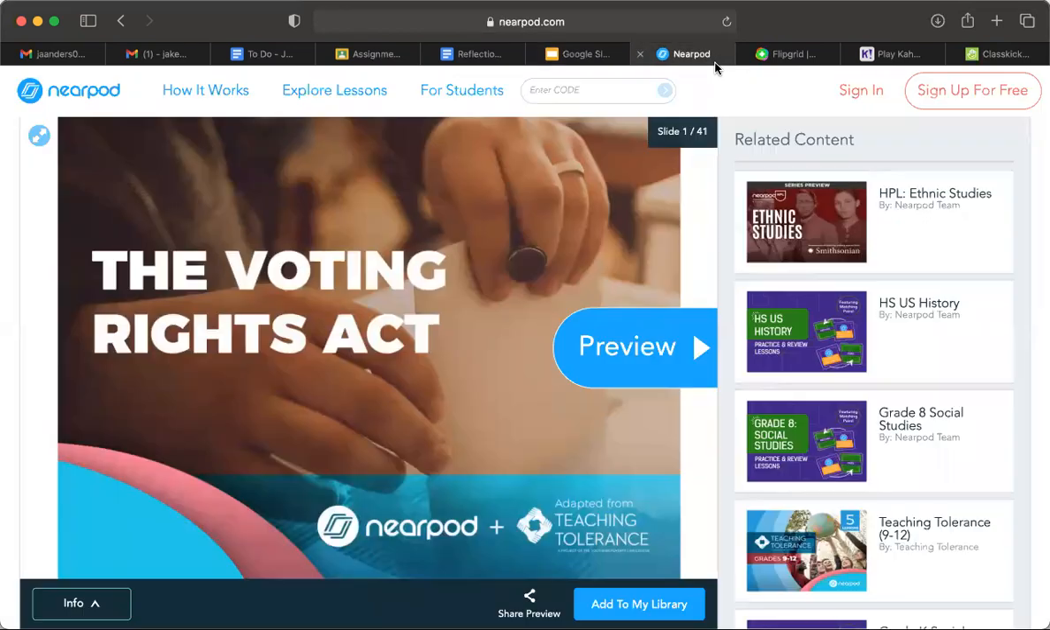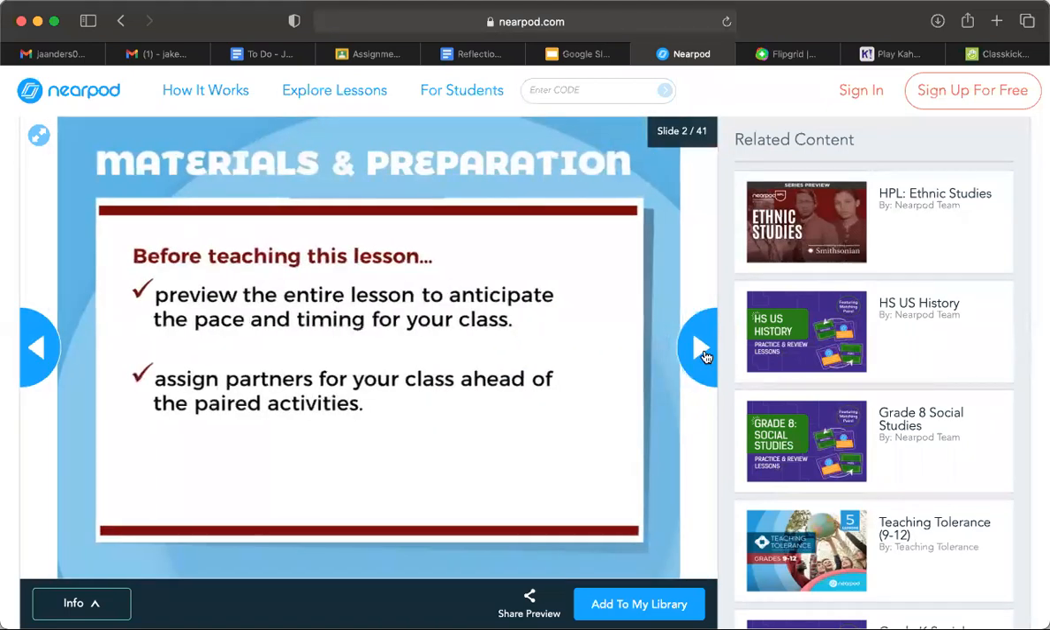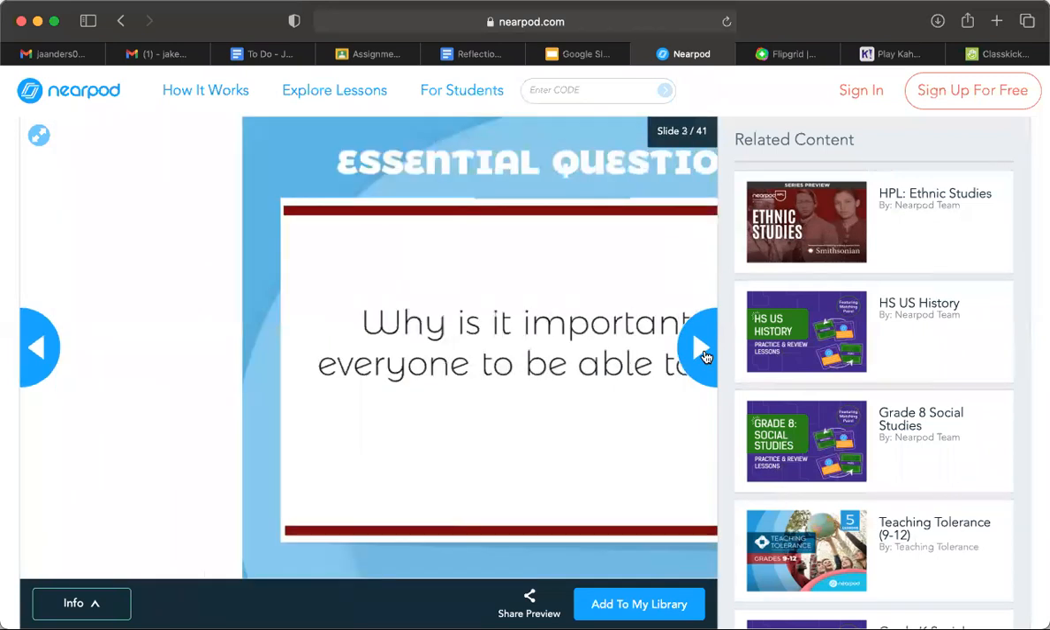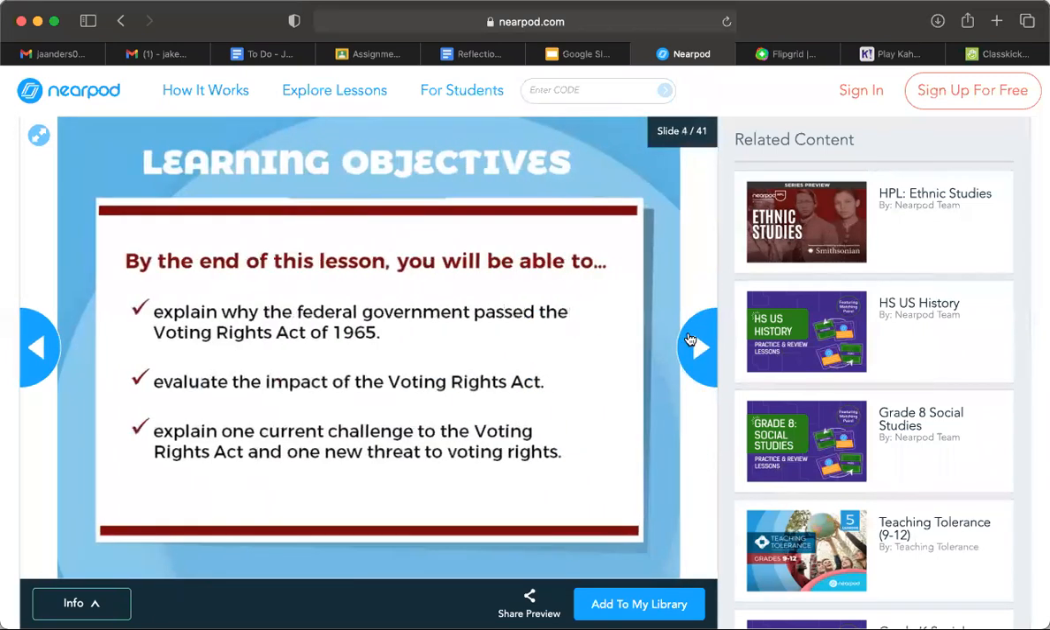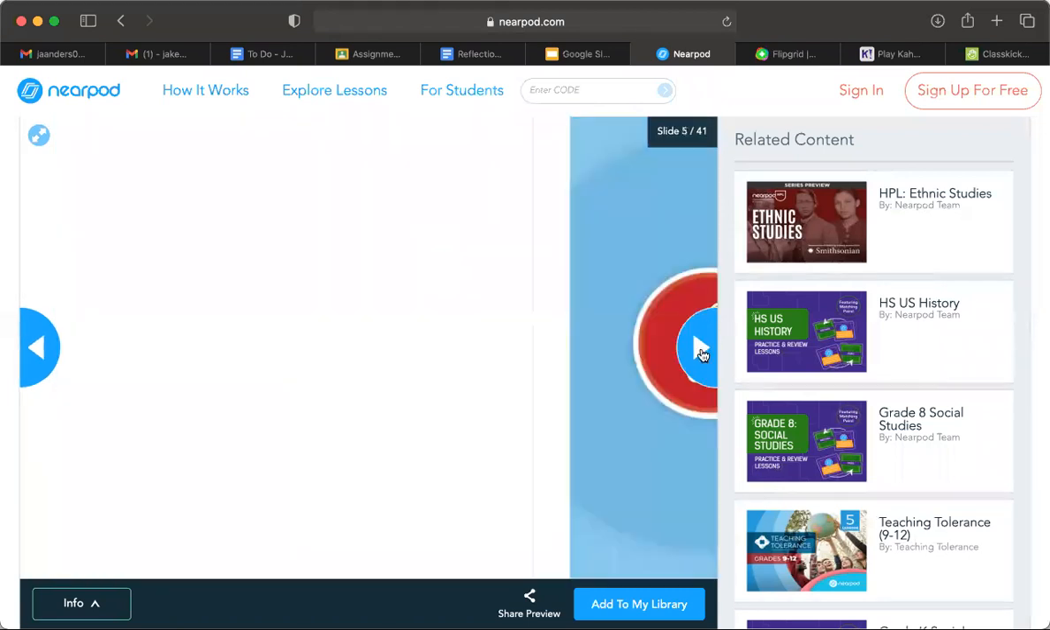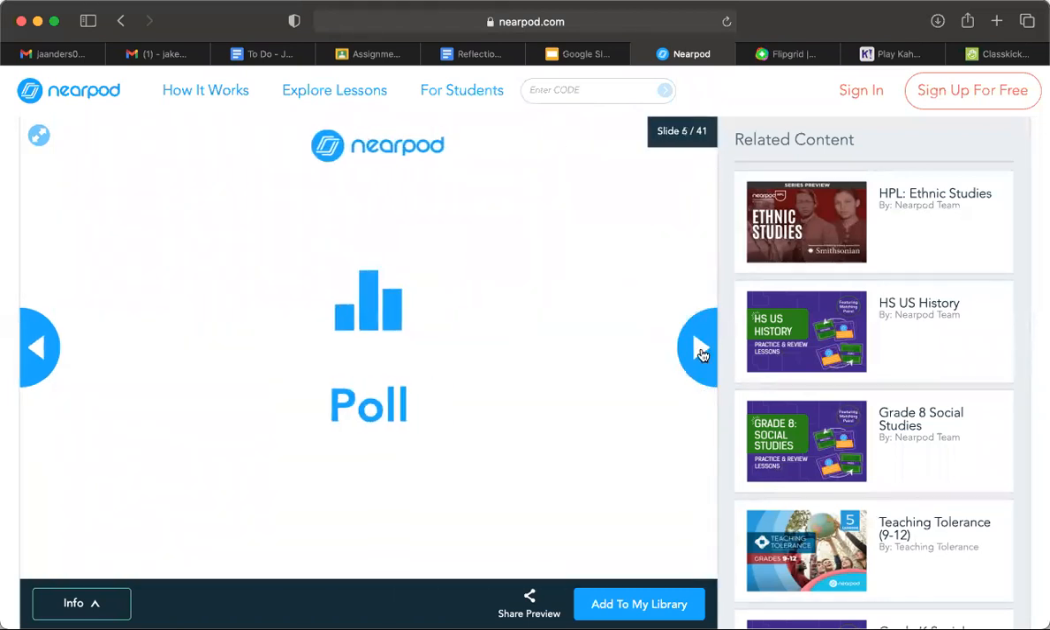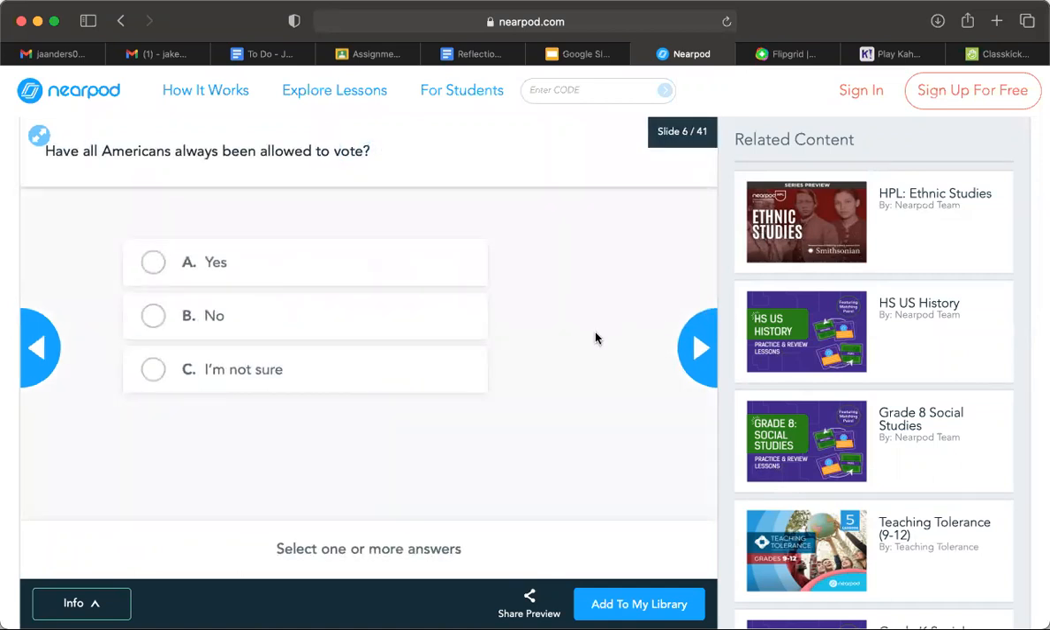So just to explore Nearpod for a little bit, I brought up a slideshow that was already created here, just as an example. So it's an interactive slideshow tool. It starts with an essential question. This is all created on Nearpod, and if we see here, there's a poll right there. So it integrates this feature and allows for students to react in real time with the slideshow.